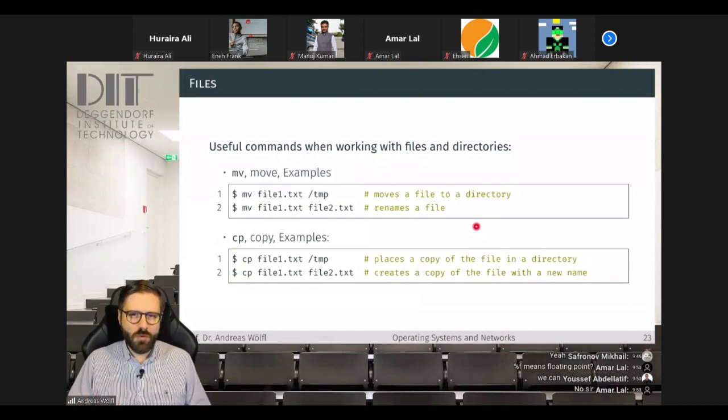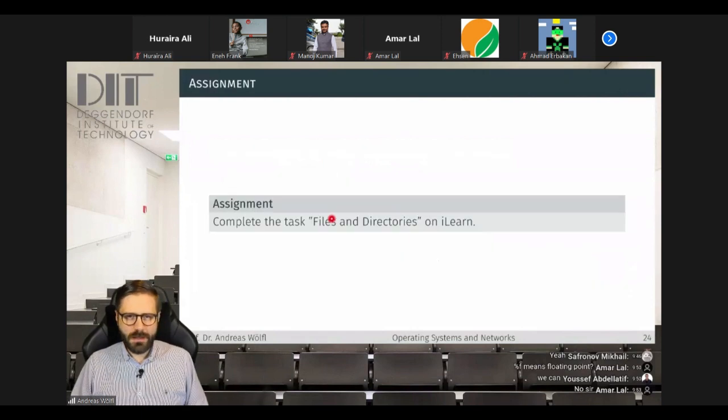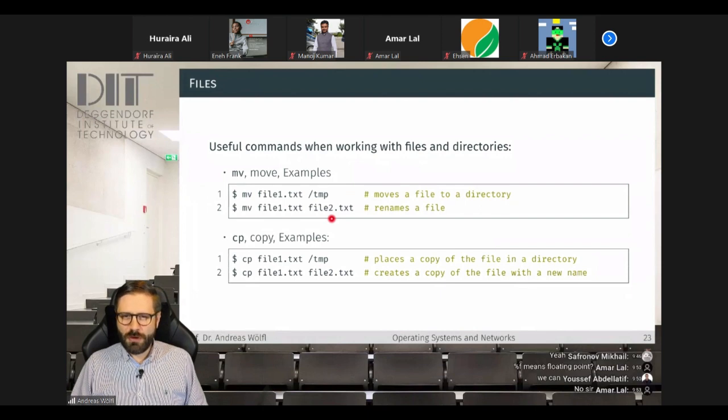You can move a file into a different directory. This is the first line that you see here. The second use case is that you can rename files using move. If you take a look at the second line here, move file A, file 2.txt, this renames the file provided in the first argument to the name specified by the second argument. And as far as my notes are correct, we stopped right there.